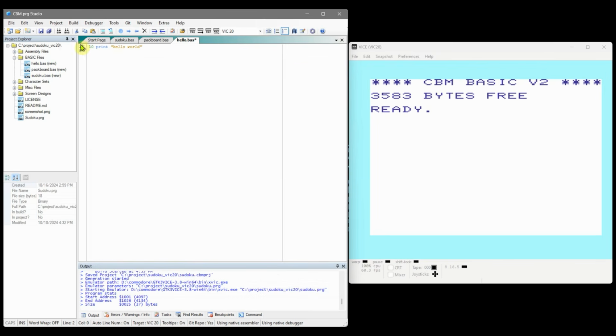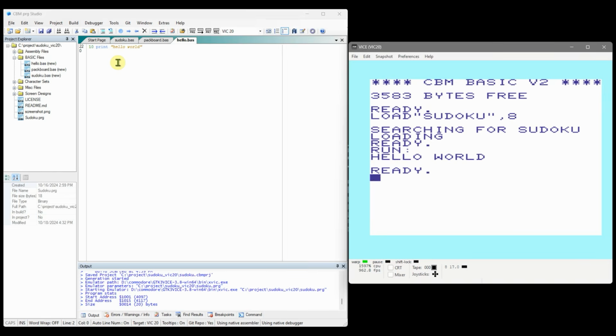So with this program typed in, 10 print hello world, I just press F5, and it's going to build it at the bottom of the screen, and it's going to restart the emulator and run the program. And there it is. So the first thing you'll notice in the editor is the number 22 in the gutter next to my first line of code, which is 10 print hello world.